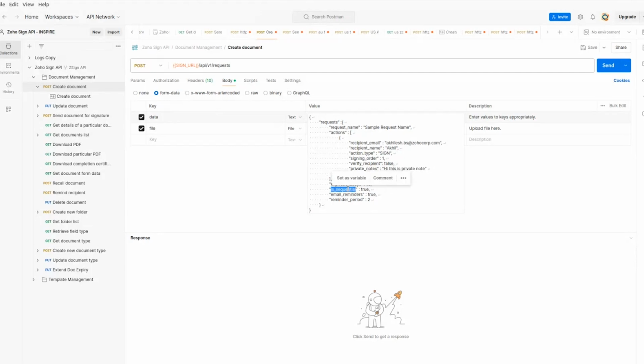And the next parameter we have is e-sequential. This specifies whether the signing link should be sent to the recipients one by one, or sent to all recipients at a time. Let's say you have 2 to 3 recipients, and the order of the signing doesn't matter. You can just choose e-sequential as false. If you choose it this way, all of the recipients would receive the signing link at a time, and whichever signer can sign first can go ahead and sign.